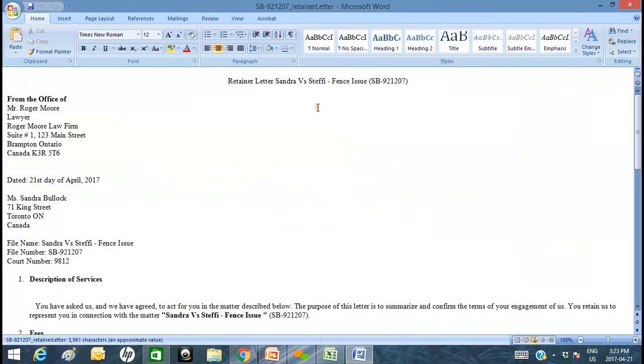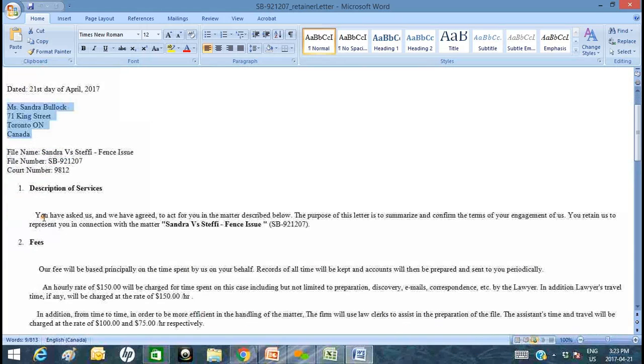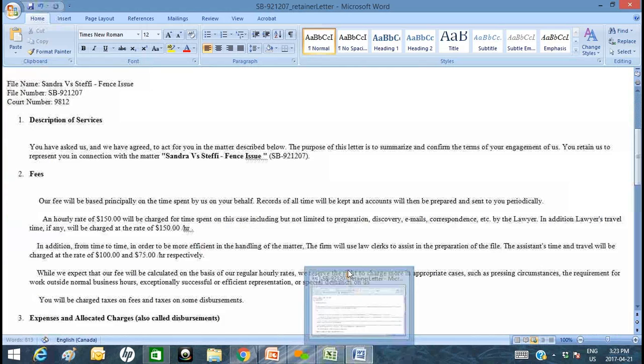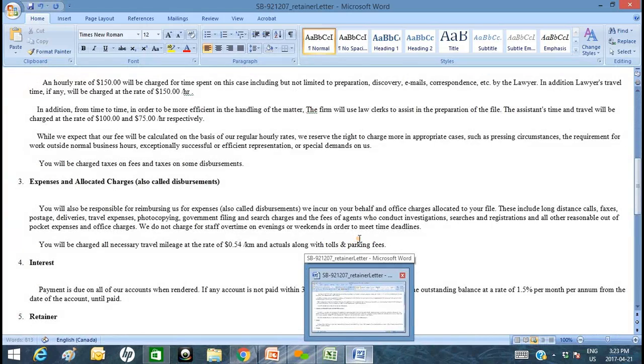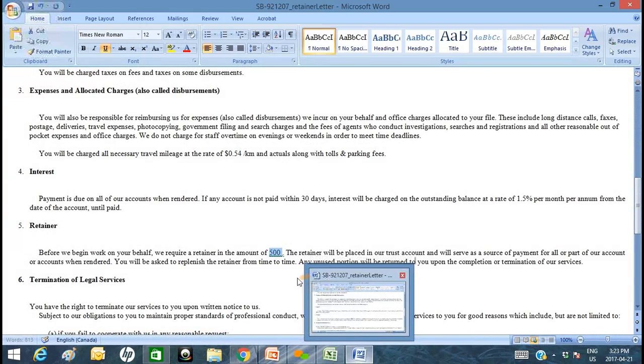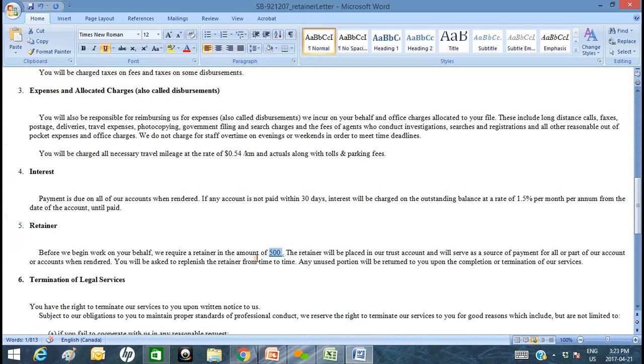So here it is, a retainer letter. Sandra Bullock. It has all the basic information in it. It has the legal professional's information, the client's information, and you can see this is the mailing address that we stored in. It has a file name, a file number, and now you have the ability to generate that. I don't want to dive deep into this any further. Just want to let you know that the $500 that you added is brought right into here, the retainer amount.